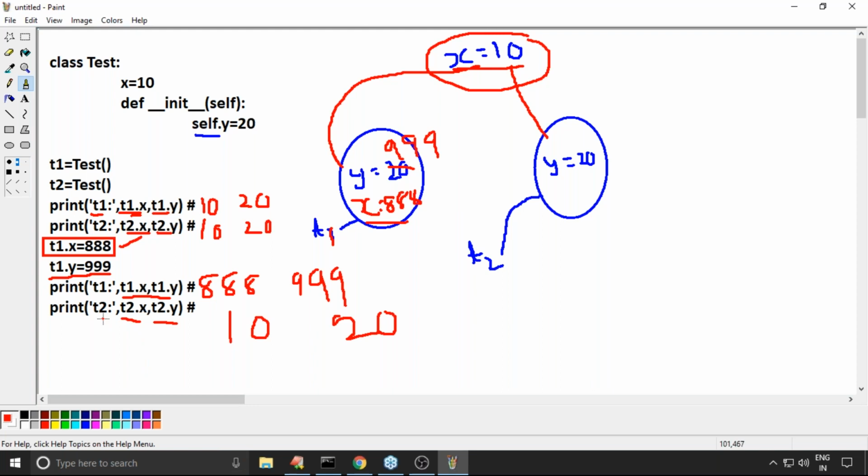Now observe the last line, t2.x, t2.y. Sir, for t2, do you have any instance variable named x? Not there. If the instance variable is not there, then you can ask for the static variable by using an object reference, no problem, because you can access a static variable by using an object reference. That's why the static variable value is coming, its value is 10. Clear? In the first two lines: 10, 20, 10, 20. Next lines: 888, 999, then 10, 20.